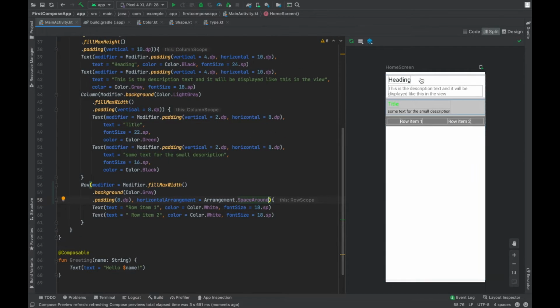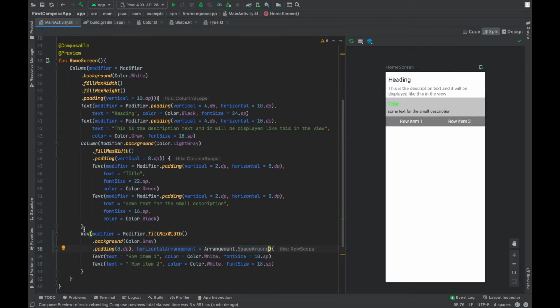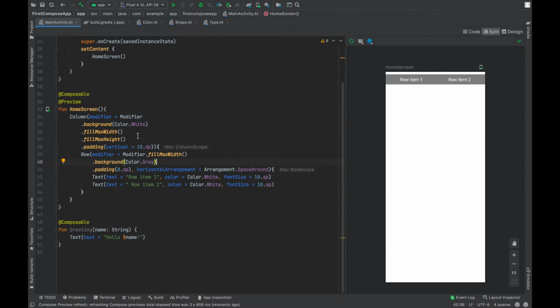To make things much clearer, I'm going to remove the columns here. So now we have a column, and inside that column we have our row. The SpaceAround gives a space like this.